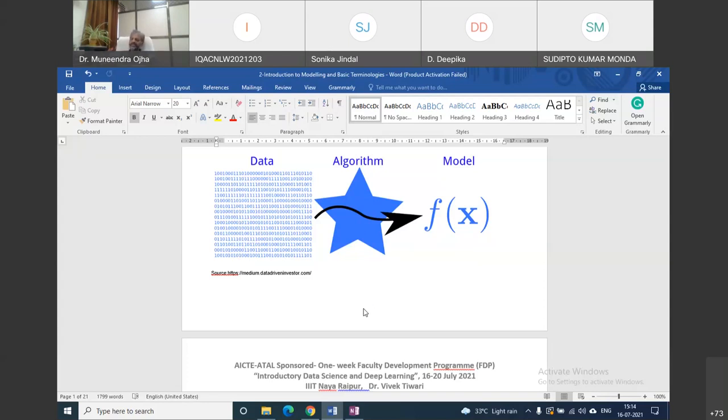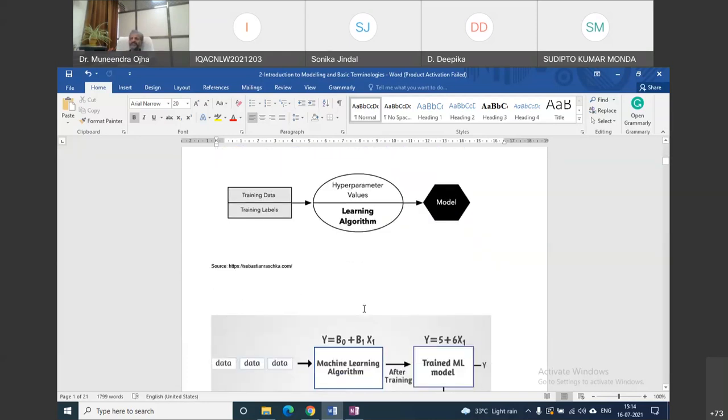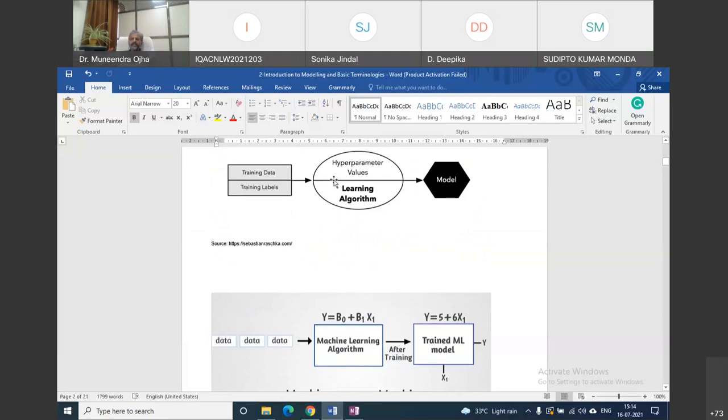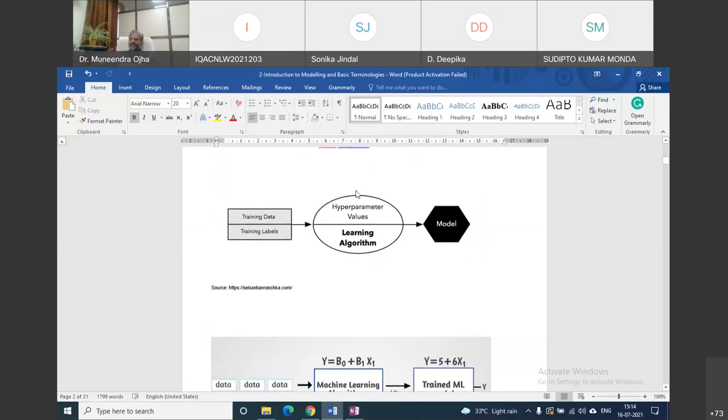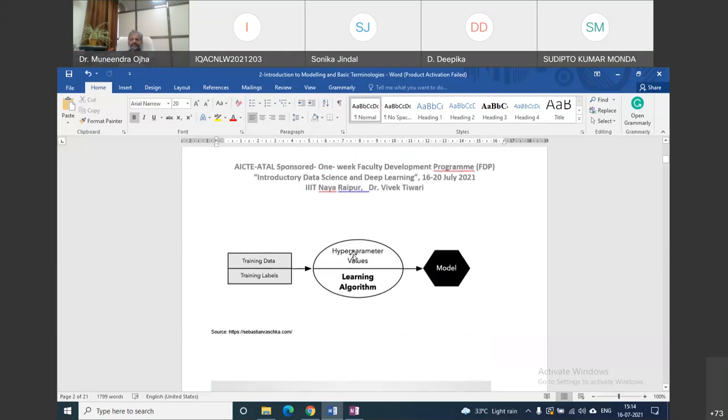Conceptually, now I'm going to demonstrate mathematically what that means. Here the algorithm is there, the hyperparameters are there. We have to estimate the values of those coefficients and parameters by using what? By using the data. The type of data you provide, you feed to the algorithm, the values of the hyperparameters get changed and the model gets changed.